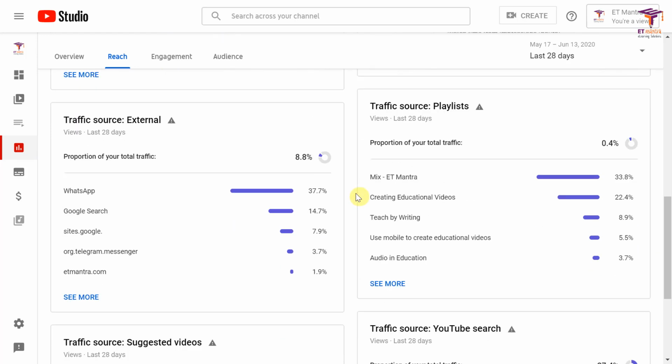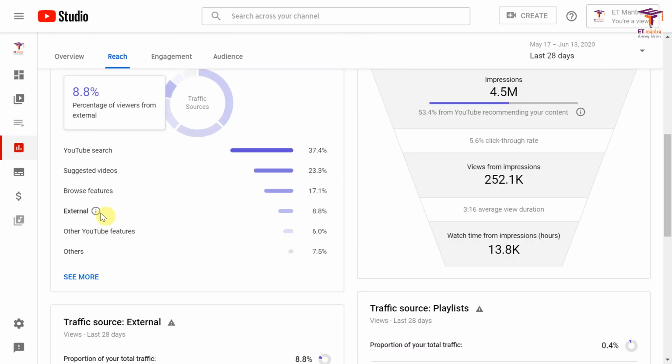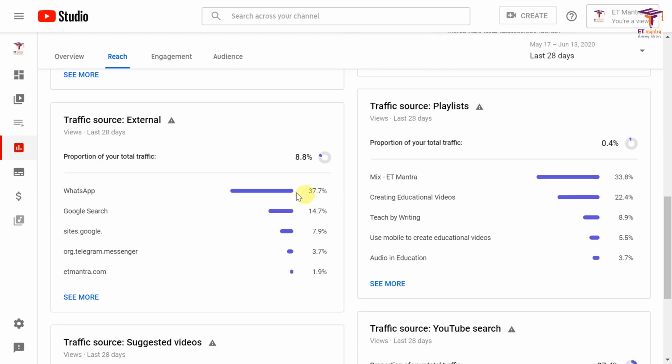Let's go down to see the external traffic source. What are the external traffic sources? As you can see, only the top 5 external sources are listed here. If you want to see more, you can click here. But I believe you will get the idea after looking into it. This channel's videos are receiving most of the traffic from WhatsApp. When we talk about external, remember that views from external are 8.8%. Out of these 8.8%, 37.7% are coming from WhatsApp. This is why YouTube also highlights this data here. So external traffic is 8.8%. Out of this 8.8%, 37.7% are coming from WhatsApp.